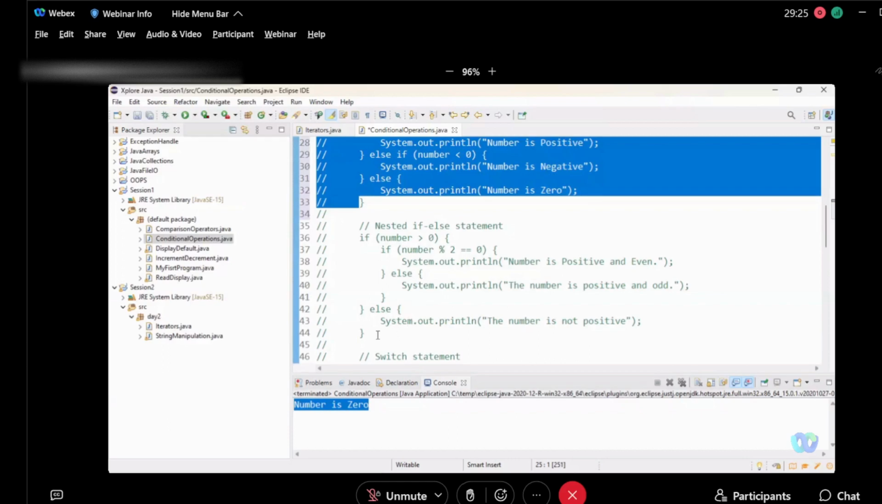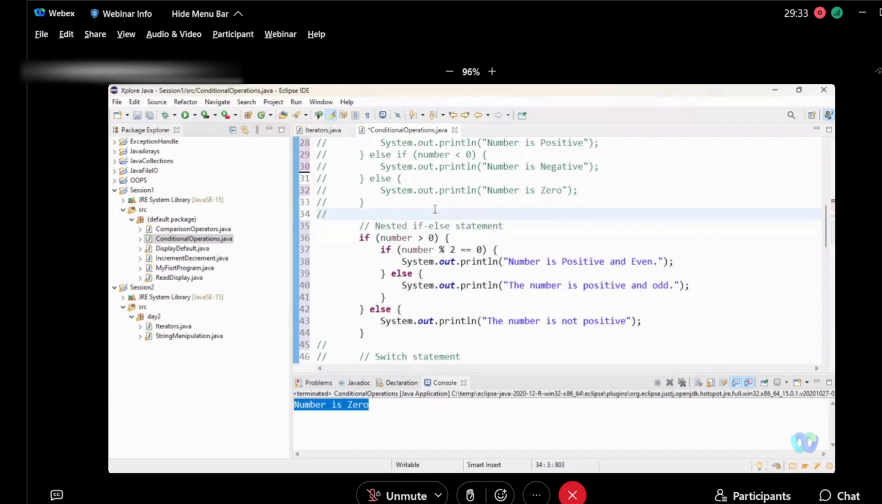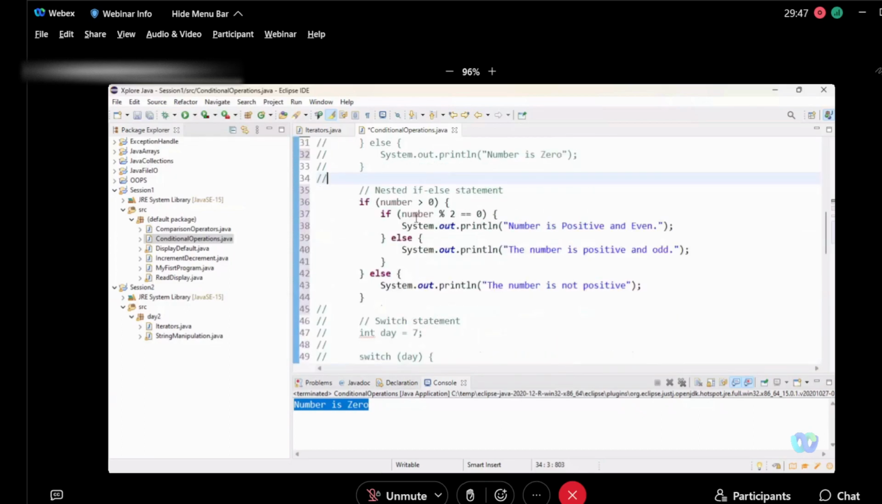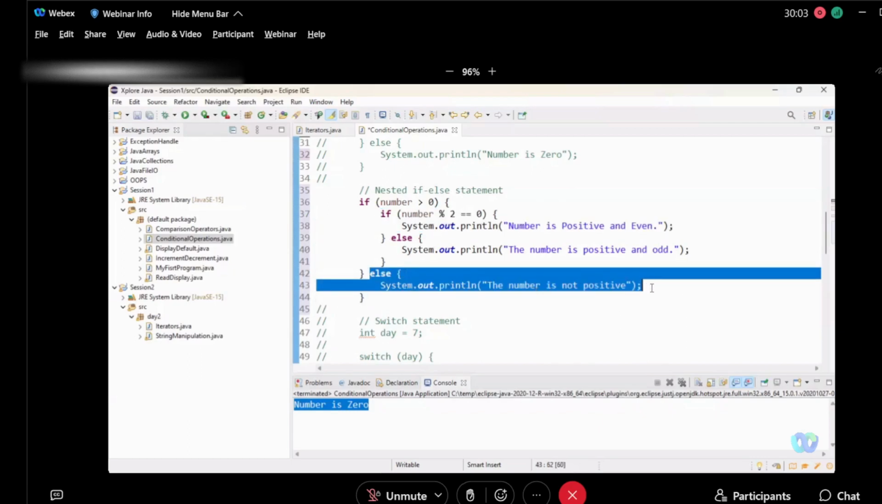Okay, now we will see nested if else. So in nested if else, what will happen? Same thing. What we are doing is just putting an if inside another if, right? So here our number is 0. It will check for the condition number greater than 0. No, it is not true. So it will not go inside this, right? Will it go inside this? No, right? It will directly come to this part. That number is not positive.